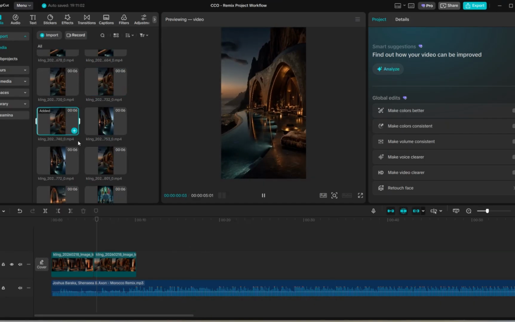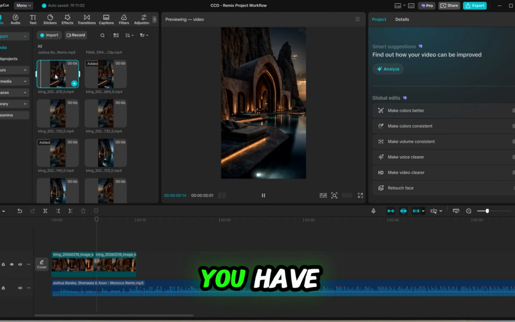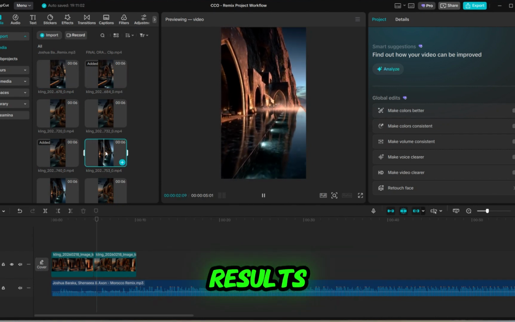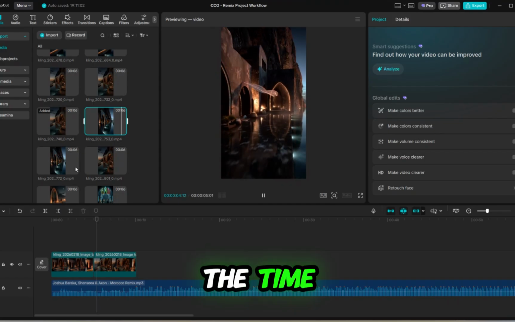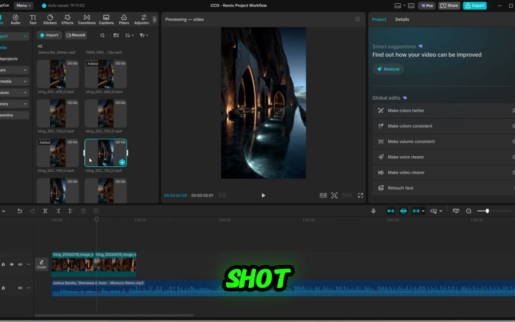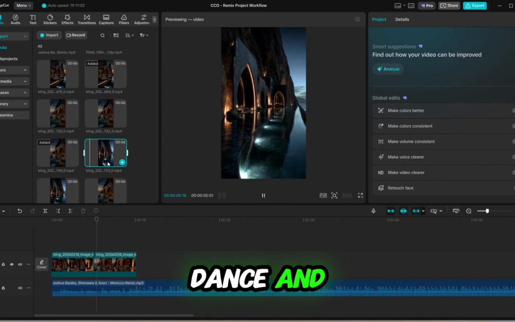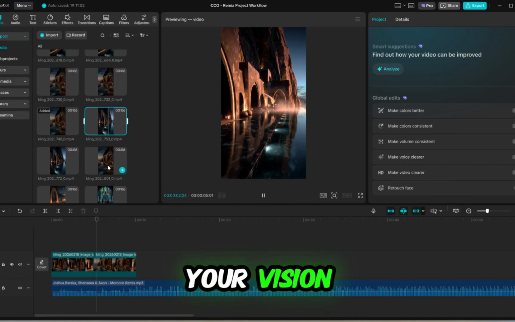It is a grind. AI gives you the tools, but you have to bring the patience. If you want top-tier studio-quality results, you have to be willing to put in the time to build your library, shot by shot. But once we have our library built, we make them dance, and that's the fun part. Seeing your vision come to life.